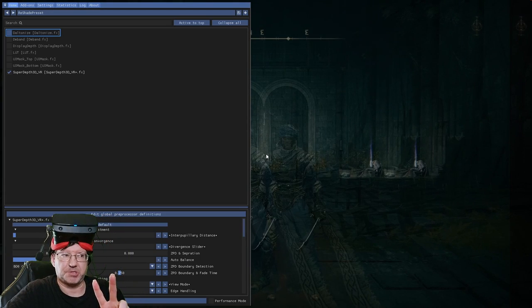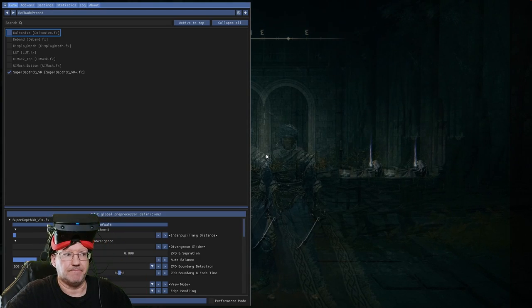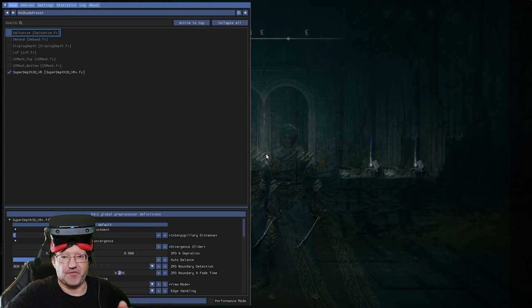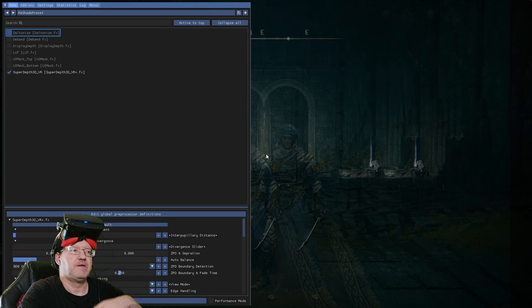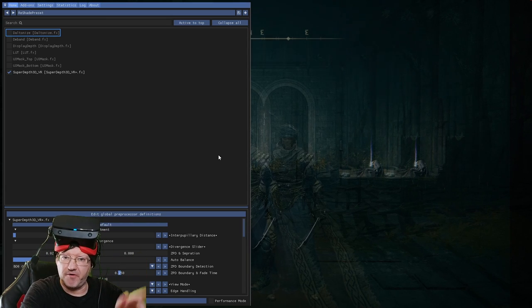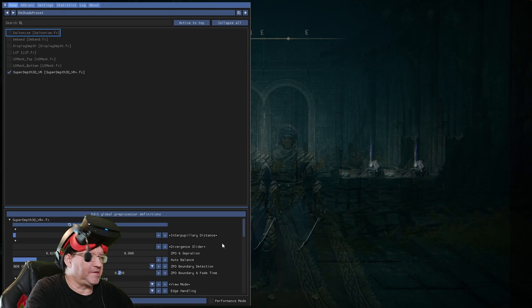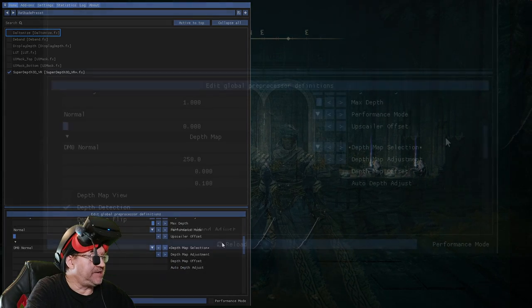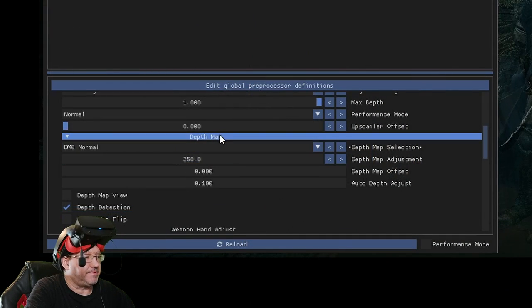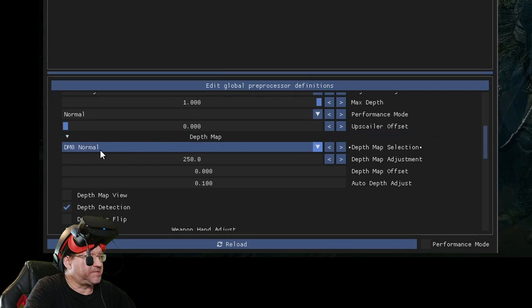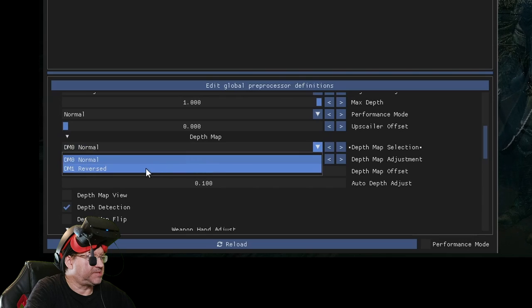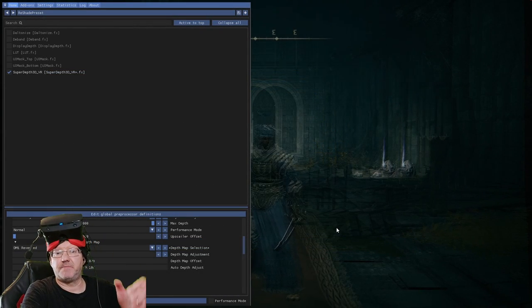ReShade has two methods to make 3D work in a game. At the moment, this is not very good 3D. There's another method to make the 3D even better, so you do need to experiment with both methods to see which one is best. In the bottom menu, scroll down and find the depth map. Where it says DM0 normal, click on the drop box and select DM1 reversed. That is a better 3D image.